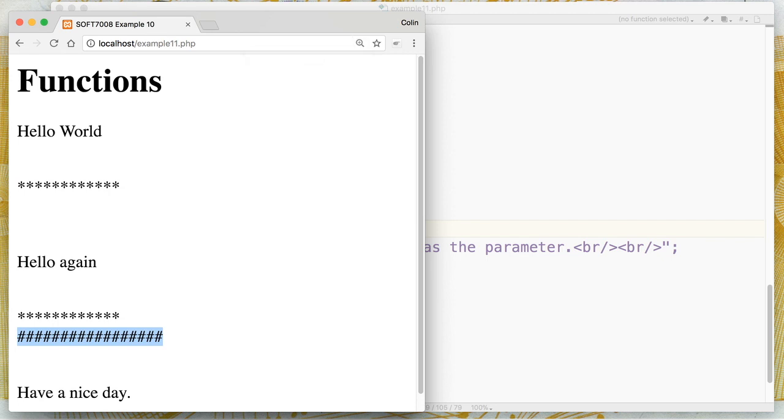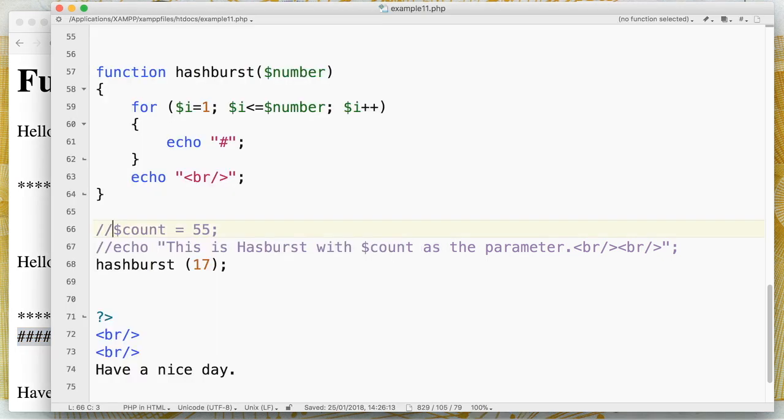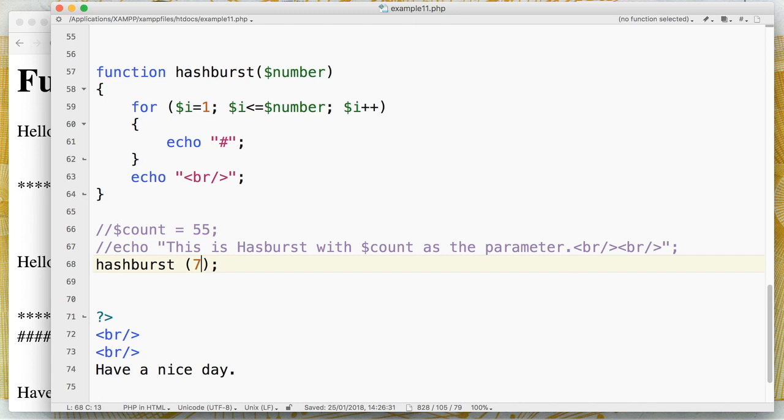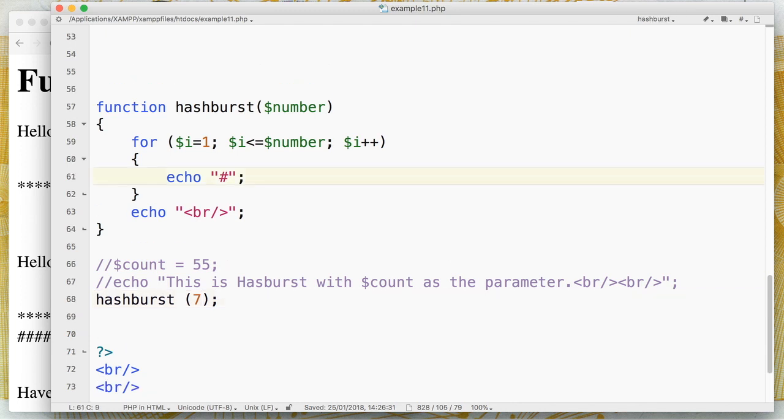Okay? If I change this to 7, we can see there's 7 of them. So this is using a loop to go round and round and output the hash symbol. And the loop is counting from 1 to whatever number it gets passed in here. So whatever value gets passed in here, inside in this function then, that's known as number. And so we can refer to it using the number variable name.